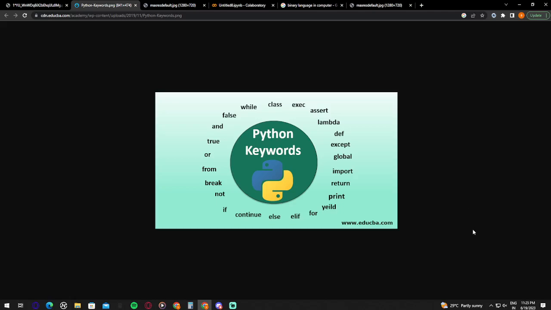Now, on the screen, you can see a list of keywords such as class, exec, assert, lambda, def, used to create a function, accept, global, import, return, print, yield, for, elif, else, continue, if, not, break, from, or, true, false, while. So these are the list of keywords. There are 32 in number. We will definitely study all these keywords in our forthcoming videos. So please stay tuned. Currently, I can just show you the list of keywords.